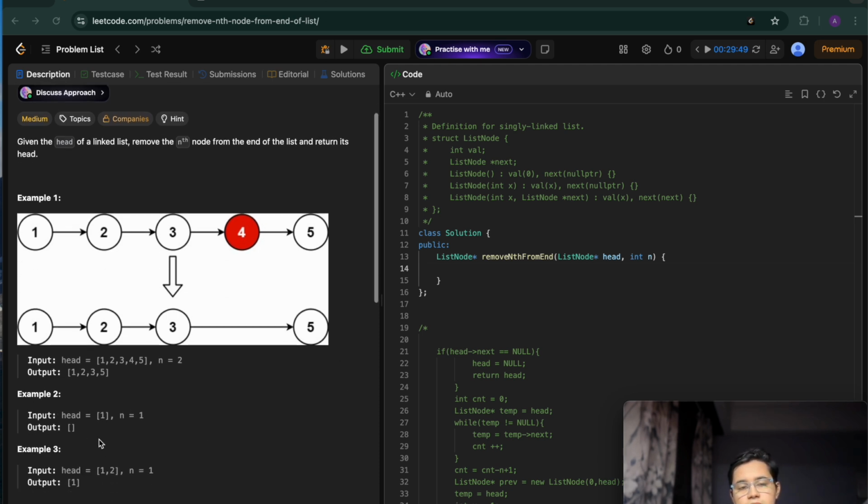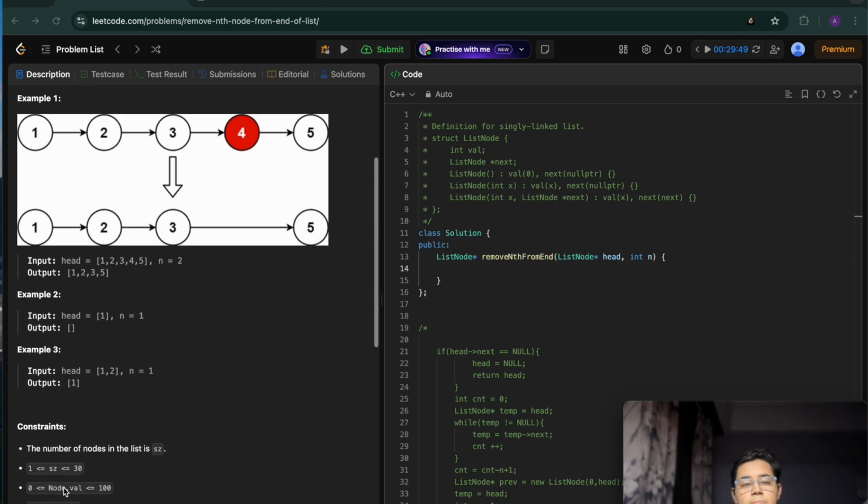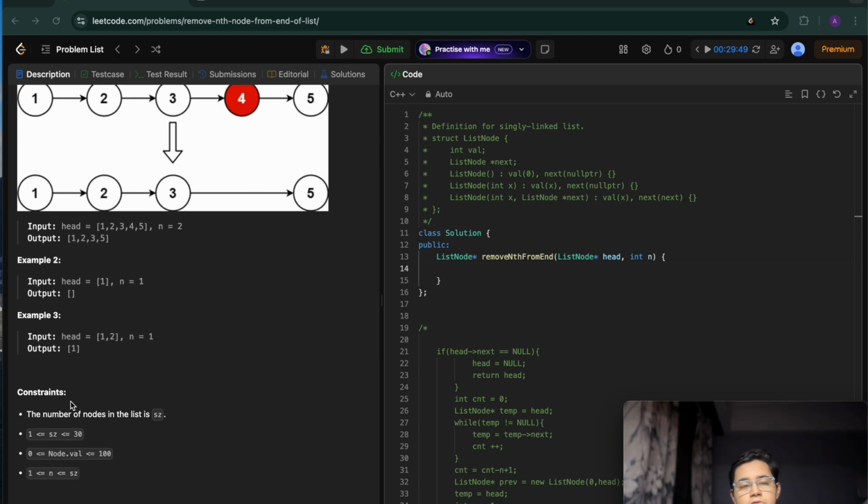Over here in the second test case, head is equal to 1, n is equal to 1. We only have one element. That is the last element. We can simply remove it. And in this case, head is equal to 1, 2, n is equal to 1. So we have to remove the last node. We basically get 1. And basically the constraints are given over here.